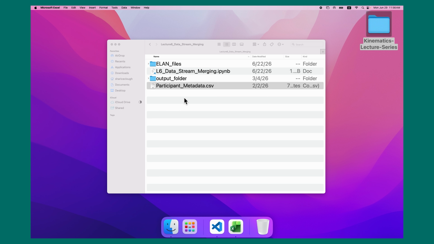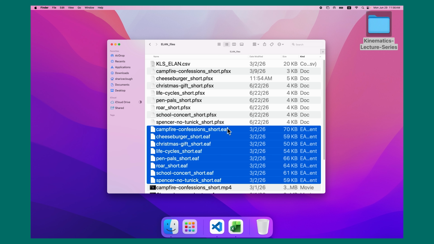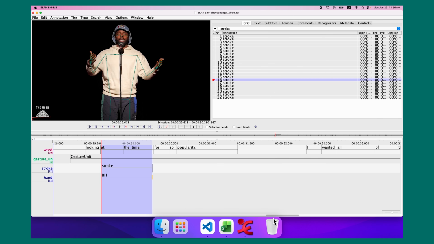We also have a folder called ELAN files. The actual ELAN files themselves have the extension .eaf. If you open one, it looks something like this.